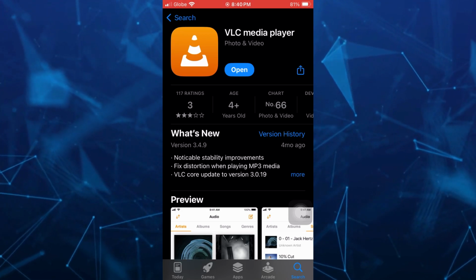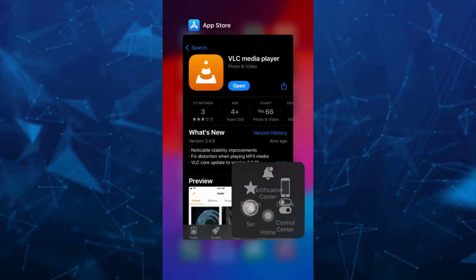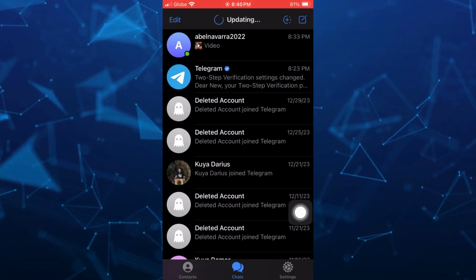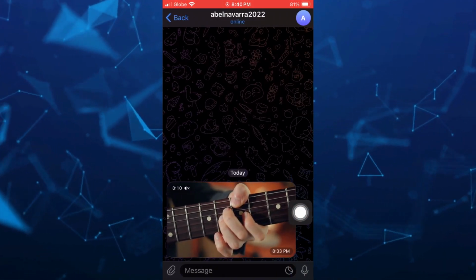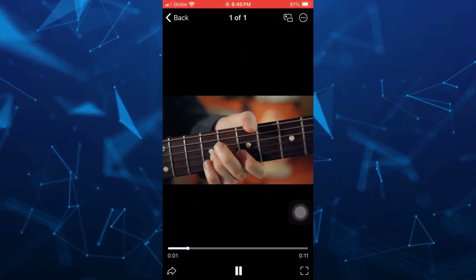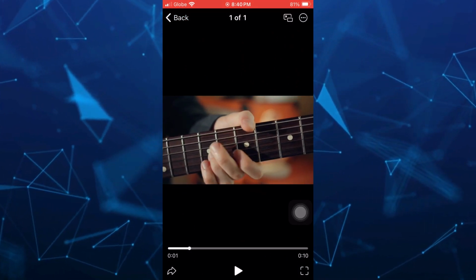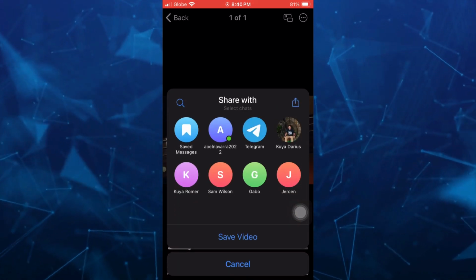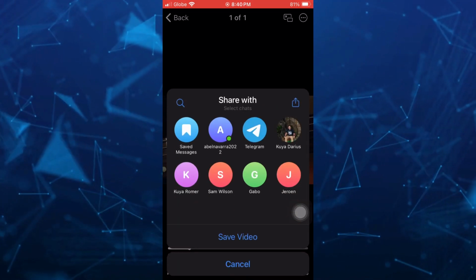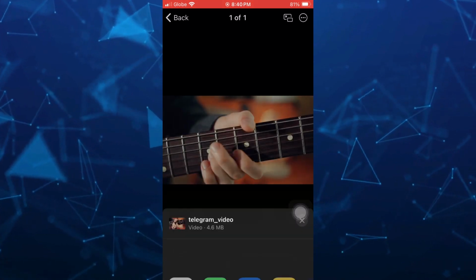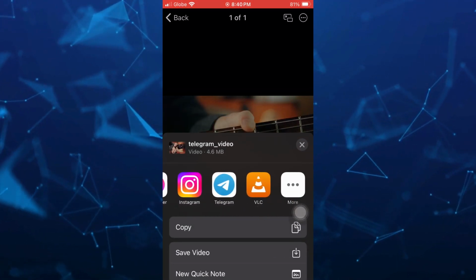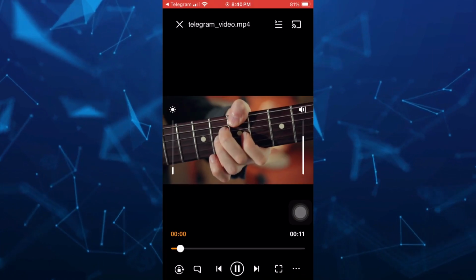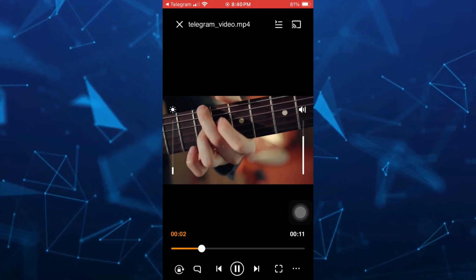Once done, go back to your home screen and then go to your Telegram. From here, as you can see, we have received a video. So if you can't play this video, for example, you just need to tap on the share icon at the bottom left hand corner, then tap on the icon beside the share with at the right side, and select VLC, and it will be played on this media player.